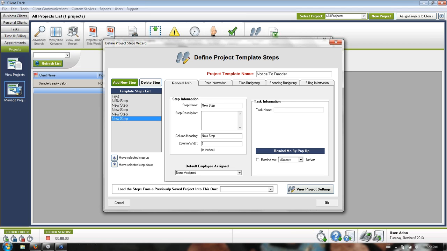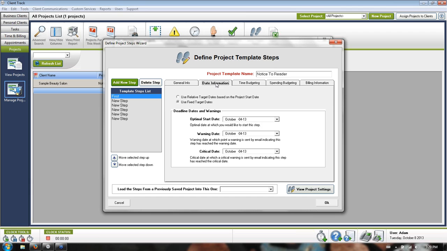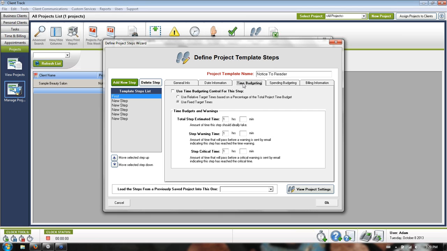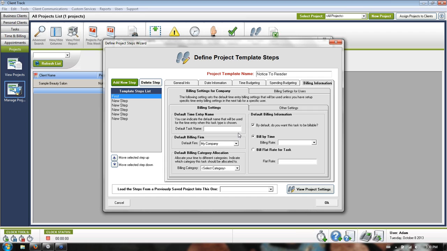For each step that you assign into this project, you can give it its own particular name. You can give it a description. You can tell it who's going to be responsible for taking care of this. You can then say that it's due on specific dates or fixed dates relative to the first one. You can also give it a time budget so it knows what to allot on your calendar, a spending budget, and even tell it what it should be charging for the amount of time that's being spent on these particular items. So again, it automatically knows what to charge.